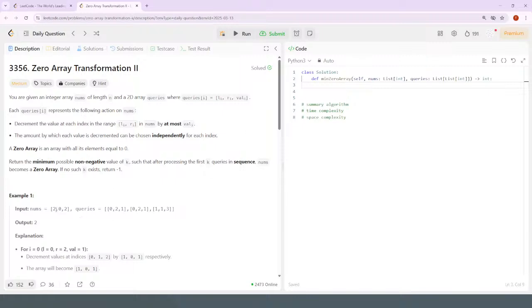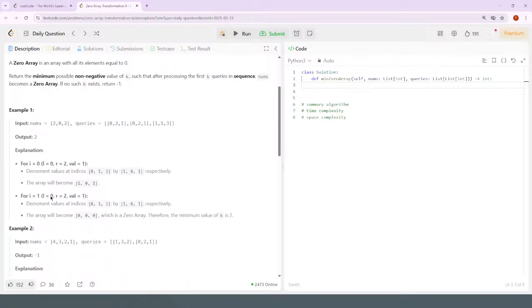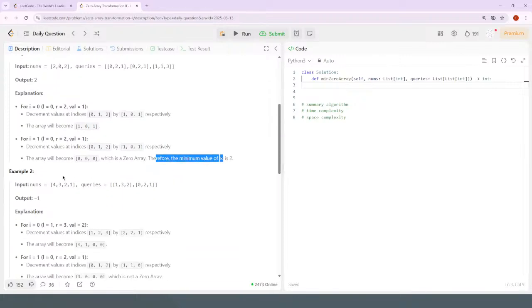Okay, so your nums array is 202 here. The first query is you can lower basically all the elements, left index 0 to right index 2, which is all the elements, by 1, so it becomes 101. Here you can lower another 1, all the elements, so it becomes 000, so it should be returning 2. Okay, the minimum value k equals 2, yeah.